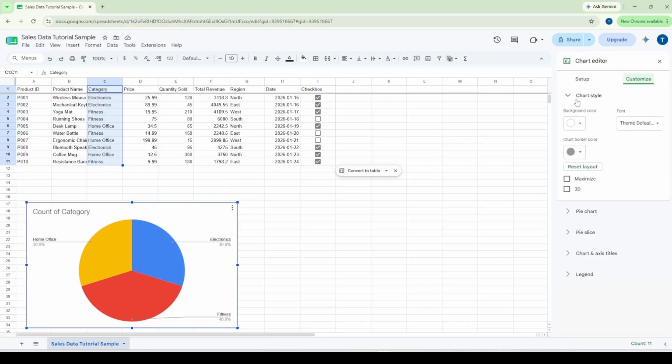Continuing in the Customize tab, let's look at the pie slice section. This is incredibly useful when you want to emphasize a specific data point. Click on the drop-down that says Slice, and you can select any individual slice of your chart. Once you do, you can change its color to something that stands out, like a bright orange or a deep red, making it visually distinct from the rest. You can also pull a slice out from the center, known as an exploded pie chart. This is a powerful highlighting technique.